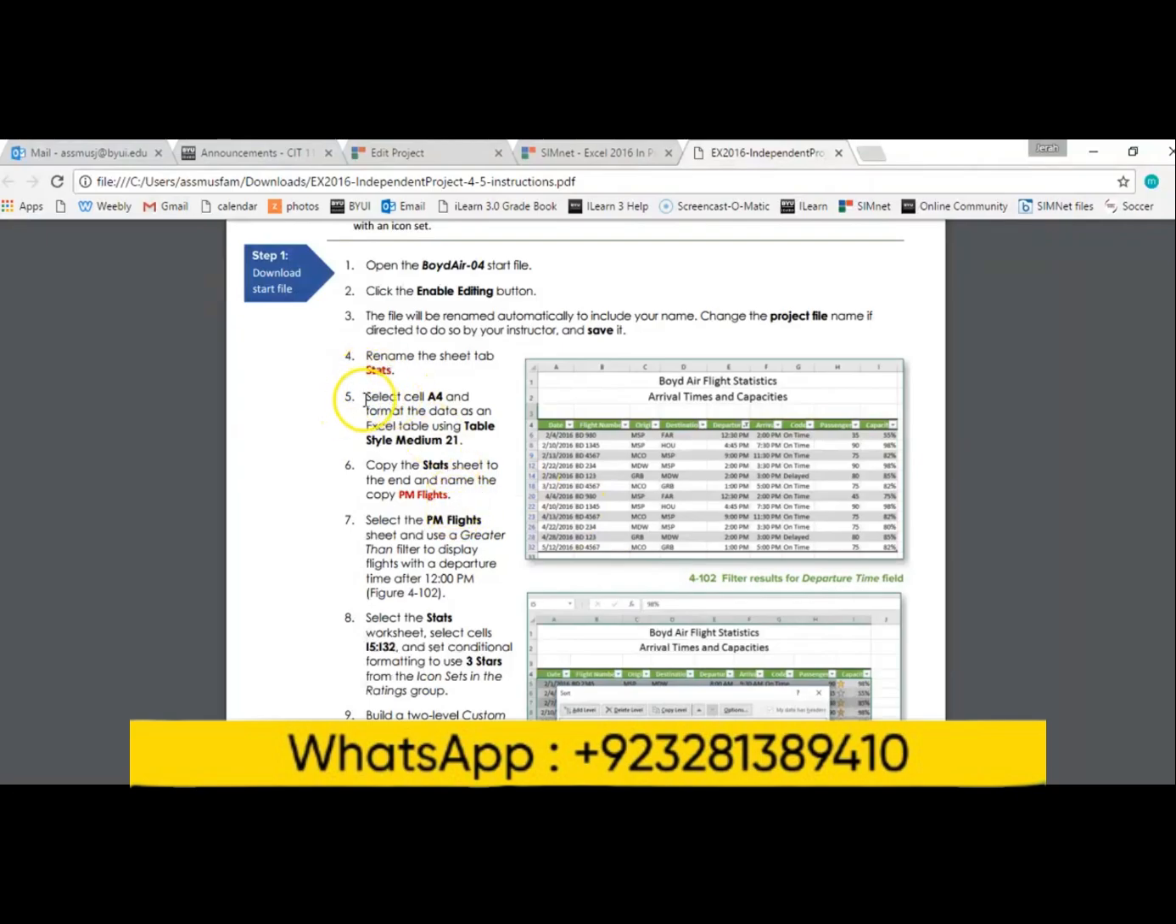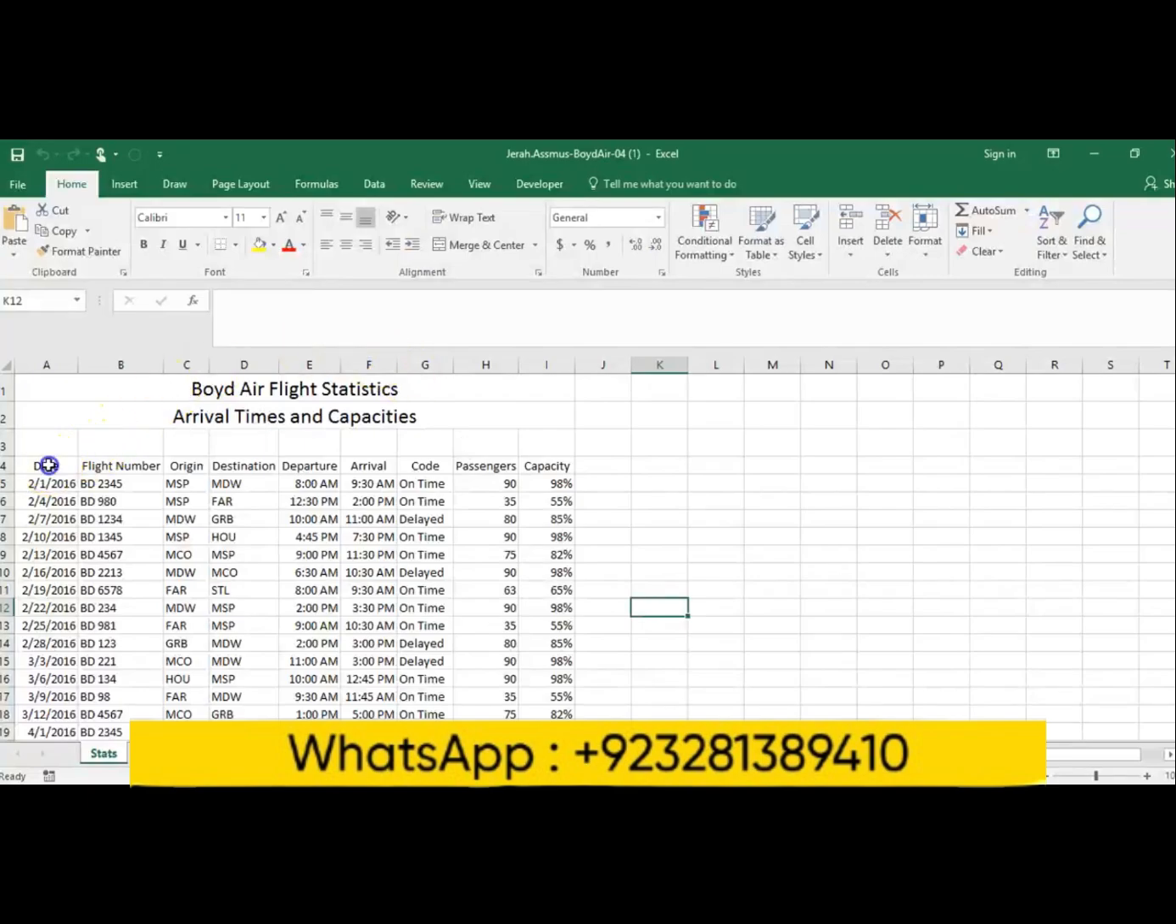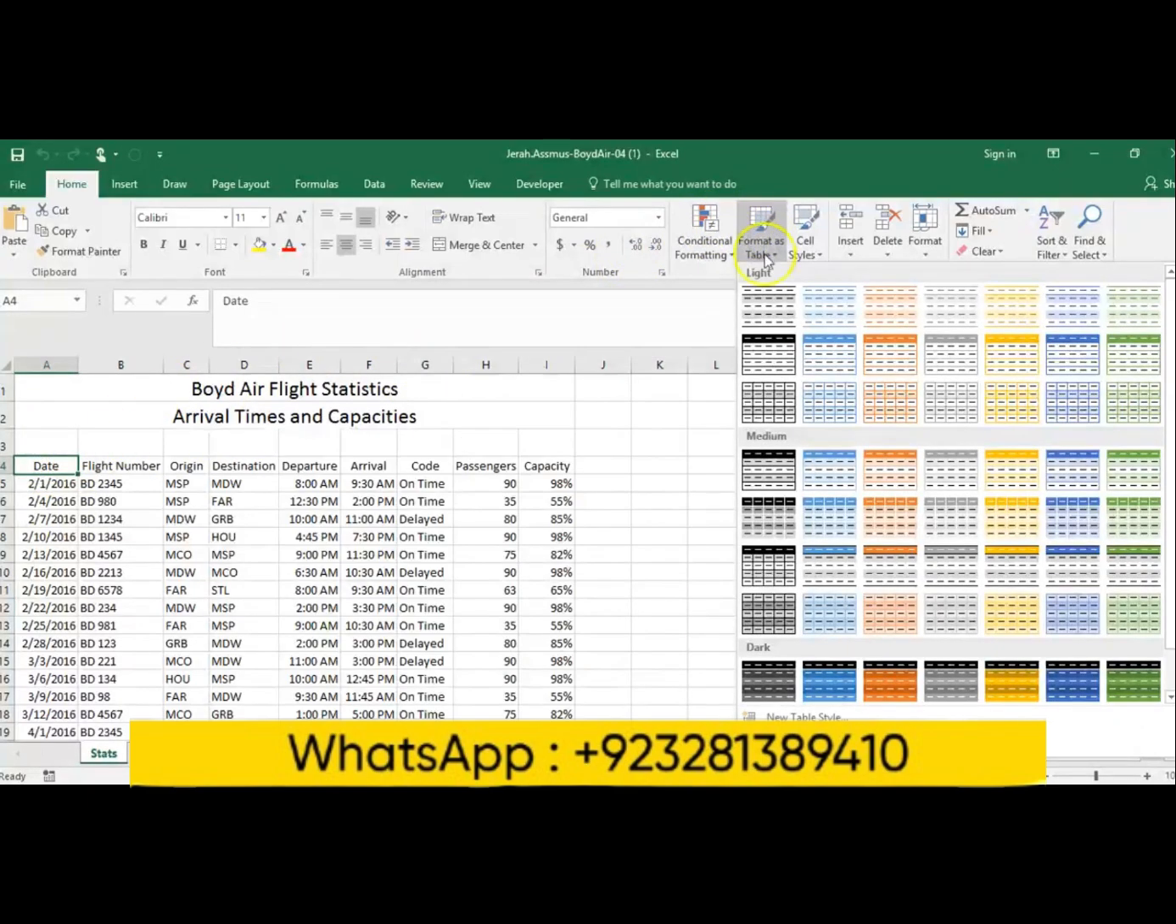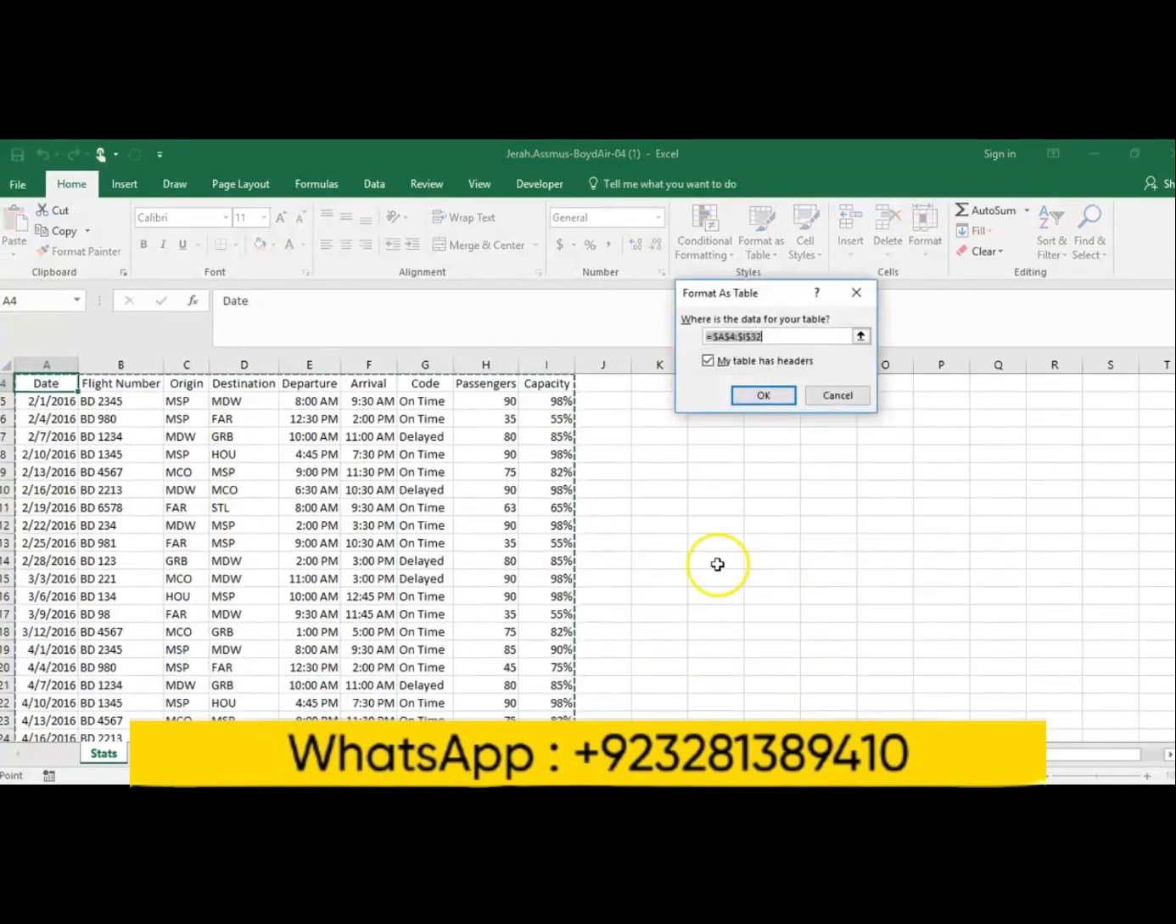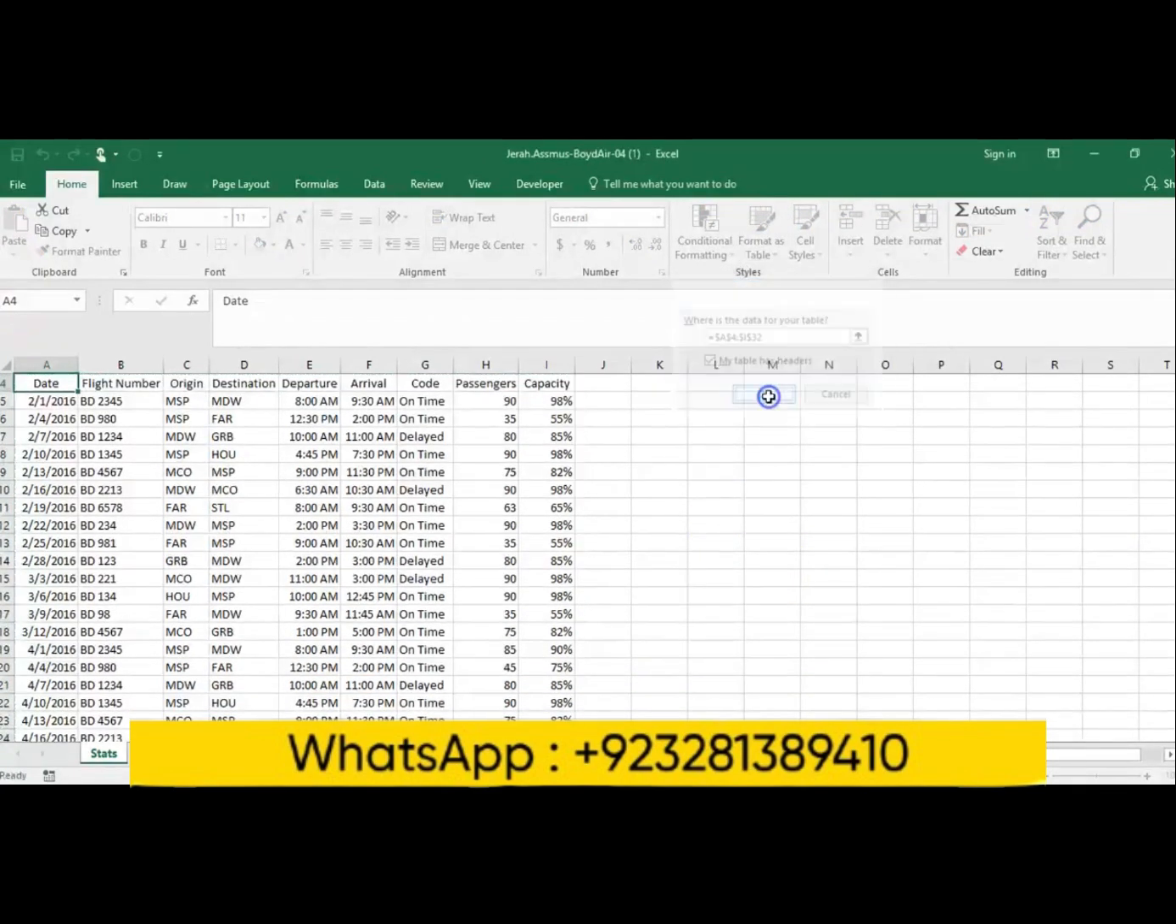Number 5 says to select cell A4 and format the data as an Excel table using table style 1. So I'm going to click on A4, and we're going to format as table, and down on medium, I'm going to choose style 21. If you can't find it, just hover over it and it will give you the name. And then say OK.